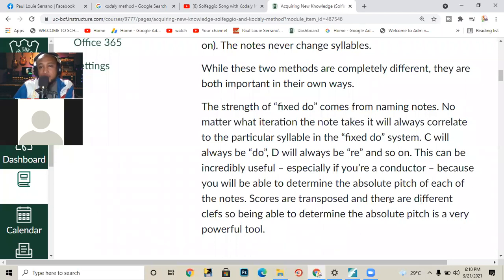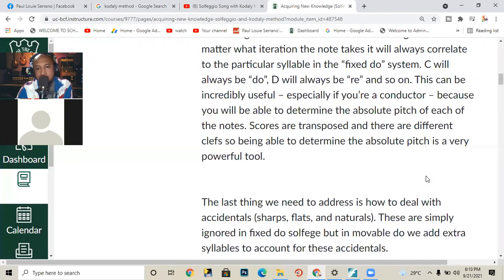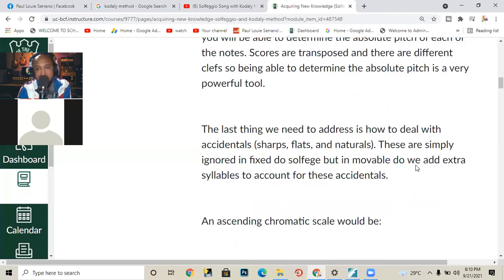Kaya may natawag tayong movable. So anyway, you just go through with that. Scan nyo lang ito. And then the last thing we need to address is how to deal with accidentals. Pag sinabi accidentals, those are sharps, natural sign, double sharp, double flat, or flat.